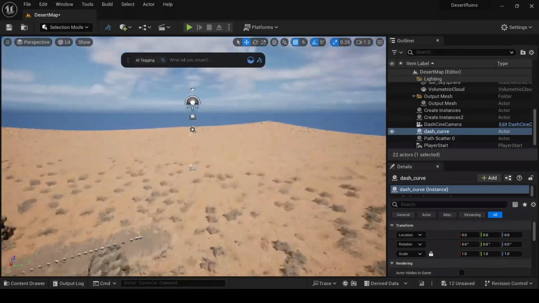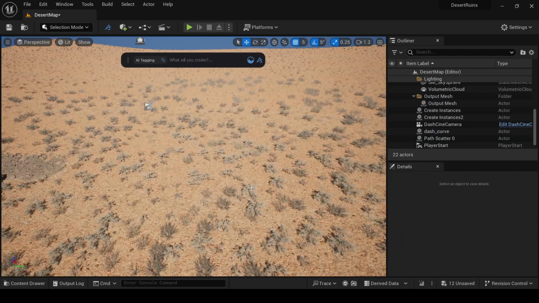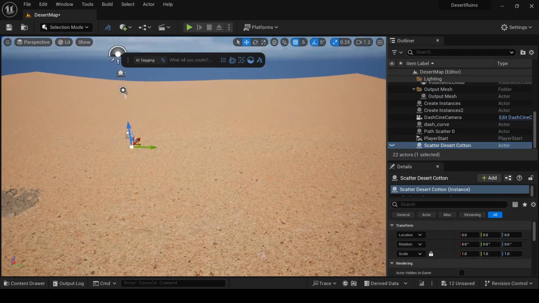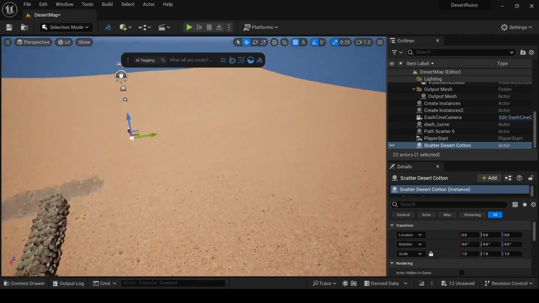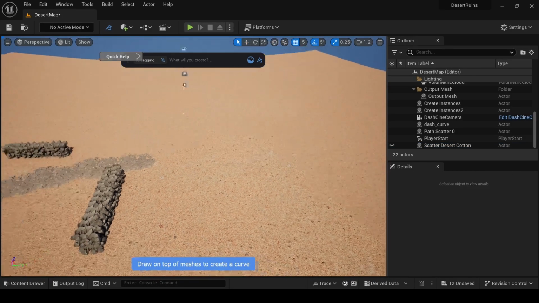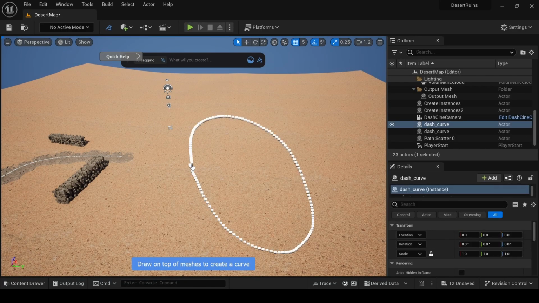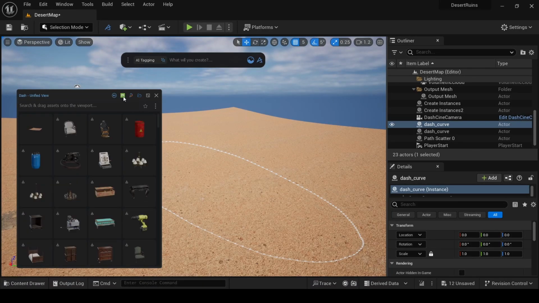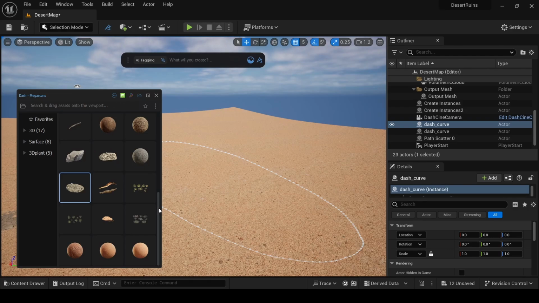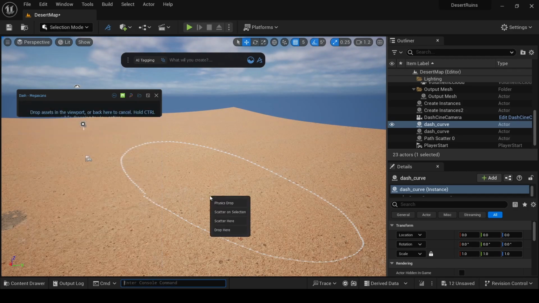Next I'm going to add some cactuses or cacti behind the walls in the scene, but I only want them in a certain area. So again I'm going to use the draw curve tool, but this time I'll draw a circular area to determine exactly where our cactuses will show. I can select my cactus from my asset library, drag it into the scene and scatter on selection.